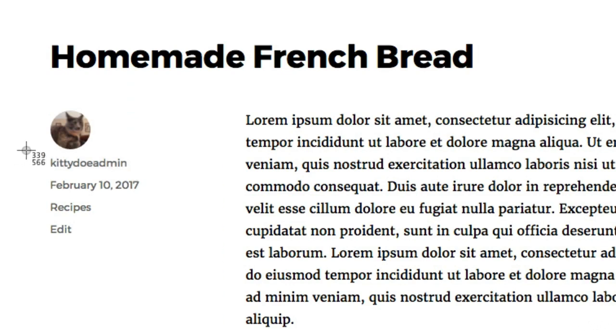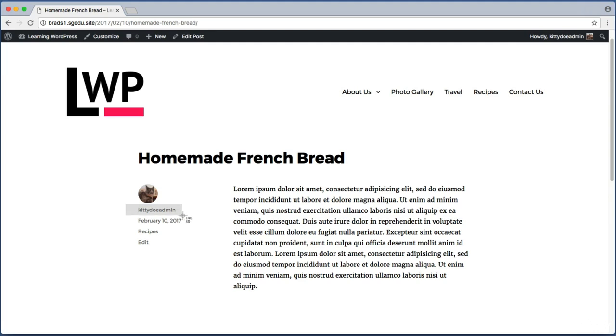Now at the moment, it reads Kitty Doe Admin, which is my username. So you can imagine that we don't want to show the visitors of our website our username here. It would make much more sense to show them our real name. So let me show you how to customize this.